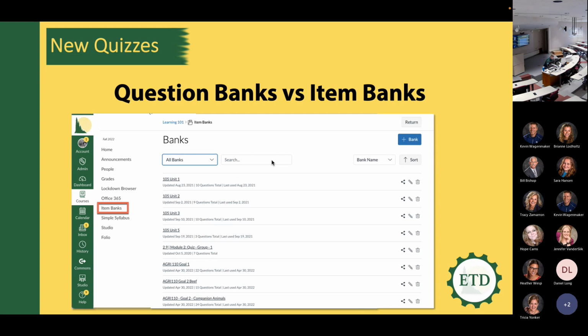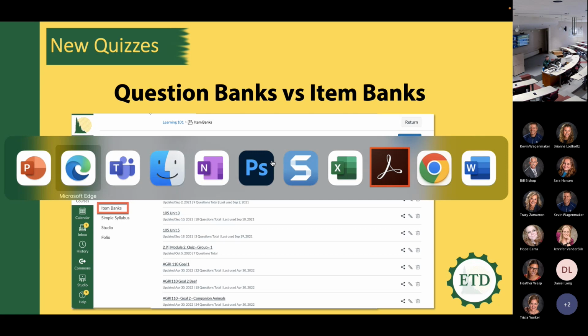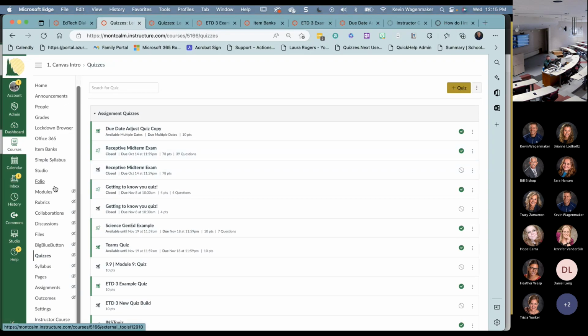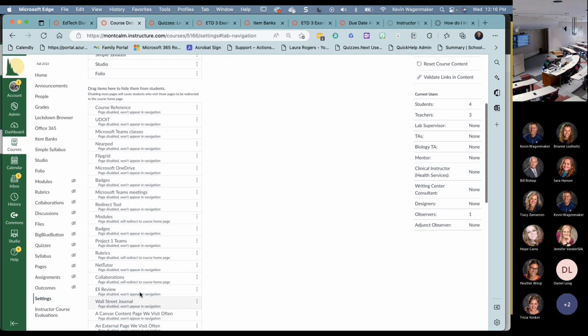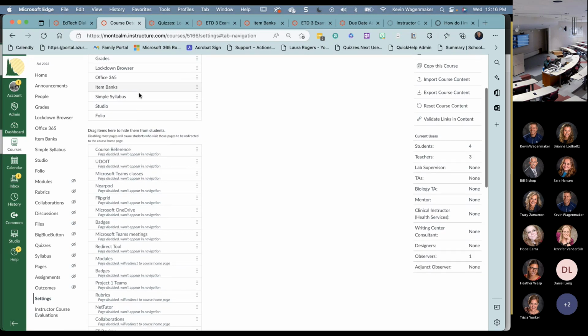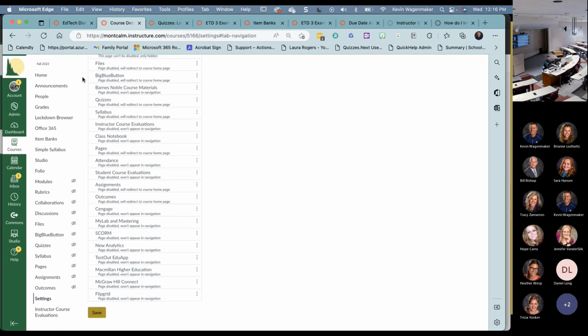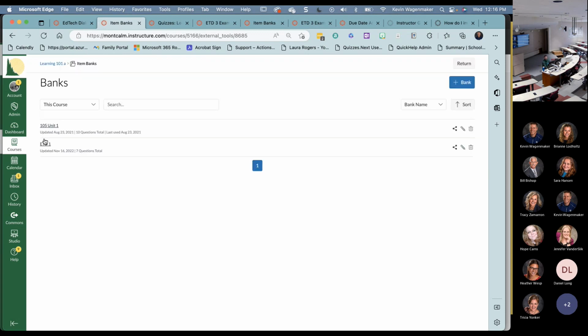So diving into the item banks, let's just take a look at my screen real quick. If you don't see it on your course navigation menu, because I have it right here, all you have to do is go to your settings and navigation, just like anything else, and find it down here, drag it up to the top, and don't forget to save. And you will need to refresh, obviously, to make it show up here on your screen. But once it shows up in your course navigation, you can open it up and you will see the item banks that are available for you.